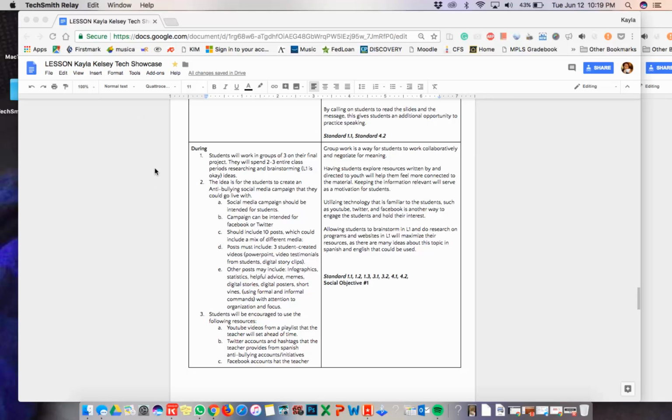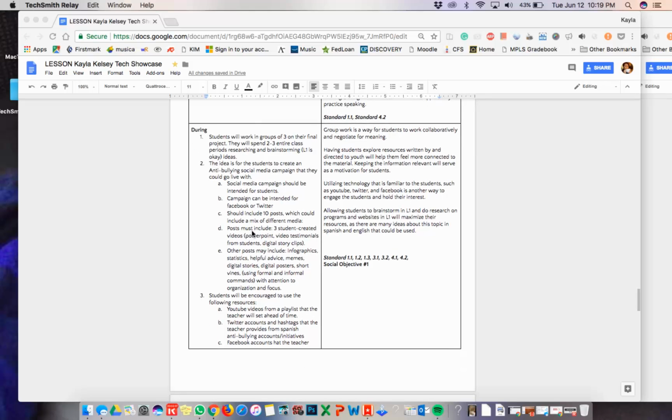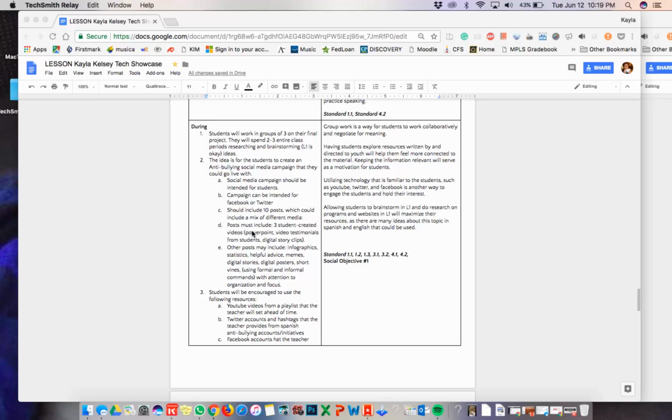But the way that I've flipped it now I think makes it really transformed, because instead of doing a presentation, I'm having students develop their own social media campaign, intended for either Facebook or Twitter. The campaign would consist of at least 10 posts, an original hashtag, and an original account in which to post those things. They would use different mixed media for those 10 posts. So they could be vines, helpful advice, memes, and infographics, and I have some really cool and easy websites to make infographics.